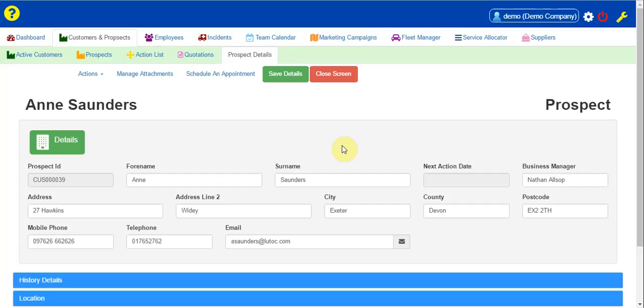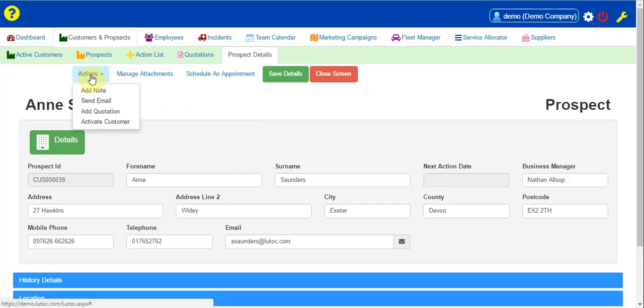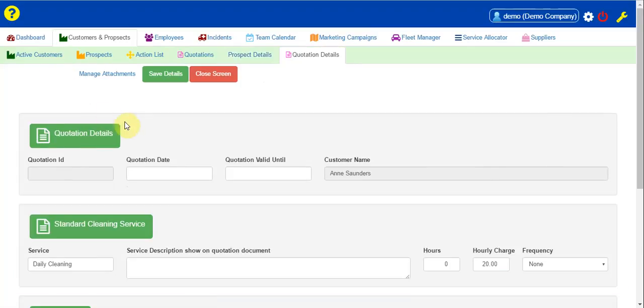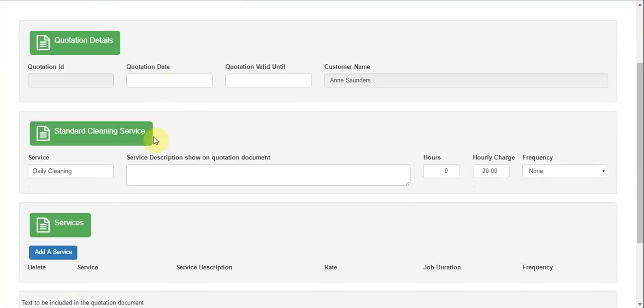This could be done on an iPad or iPhone during the visit, or in fact any mobile device, or alternatively it can be done via the desktop when you return to the office. So from the Actions menu, when we're looking at the prospect, we can see that we've got an Add Quotation button. Selecting the Add Quotation will take us to the Add Quotation screen. Here the screen is broken up into 4 areas.